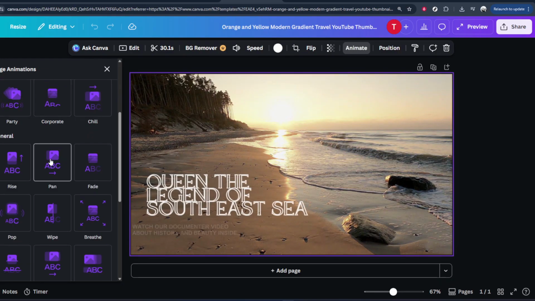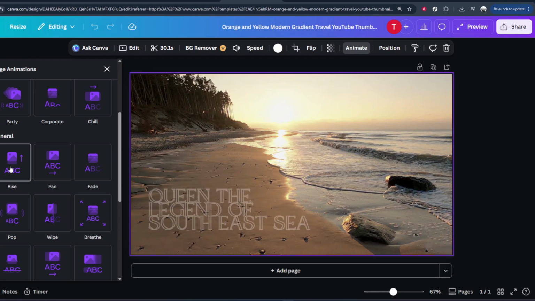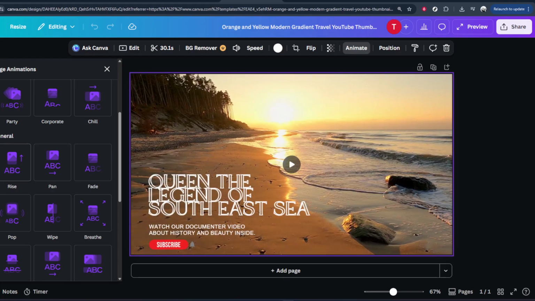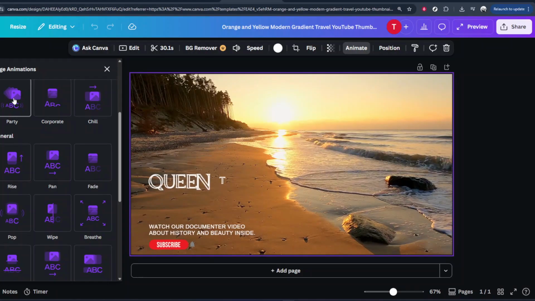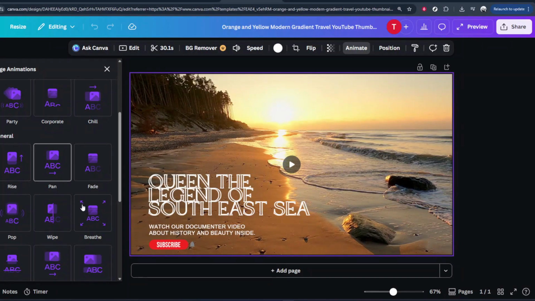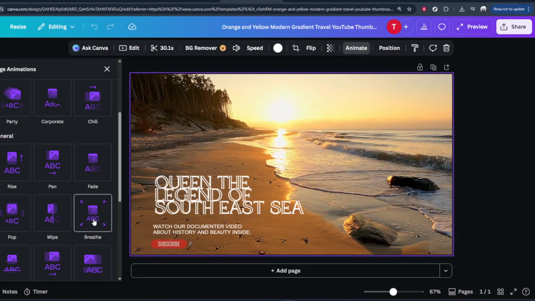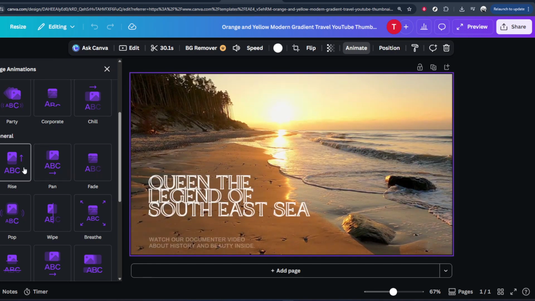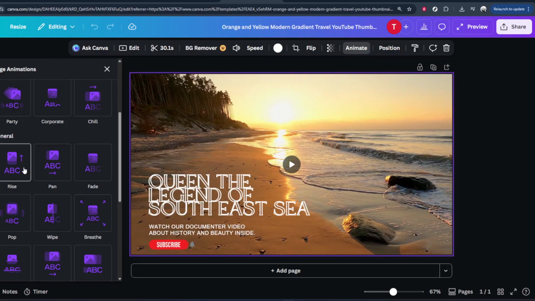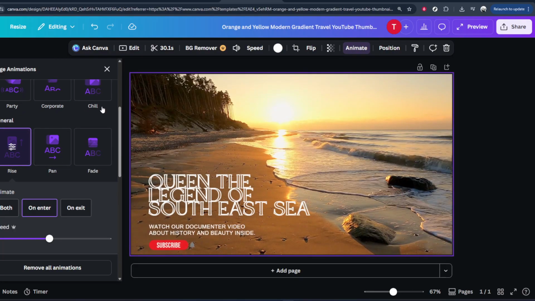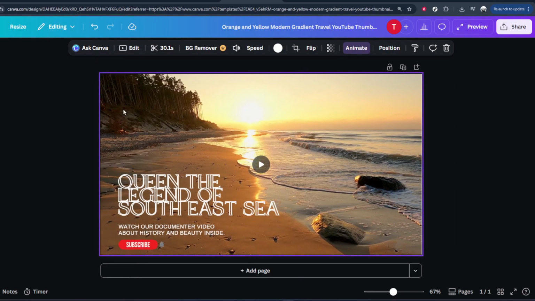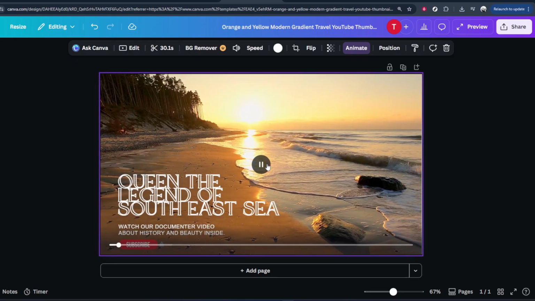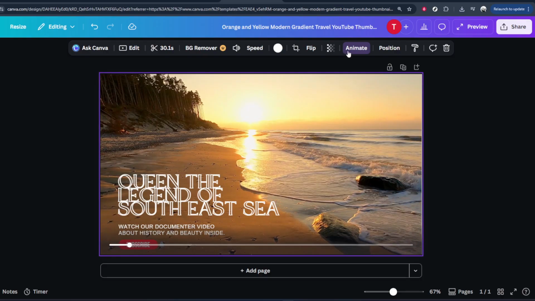Once you click Animate, a panel will open, usually on the left or across the top, showing you different animation styles. These might include options like fades, slides, zooms, or more energetic movement effects. Take a moment to hover over each option. As you move your cursor over them, Canva will show you a live preview right on your canvas, so you can instantly see how your video would look with that animation applied.